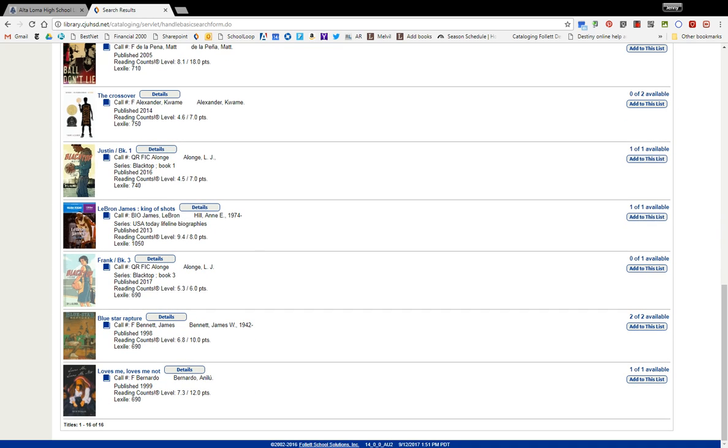And if one of those looks interesting to you, again, check to make sure that it's available over on the right-hand side. For example, The Crossover, which is a great book about basketball, it says 0 of 2 available. Both of them are currently checked out.